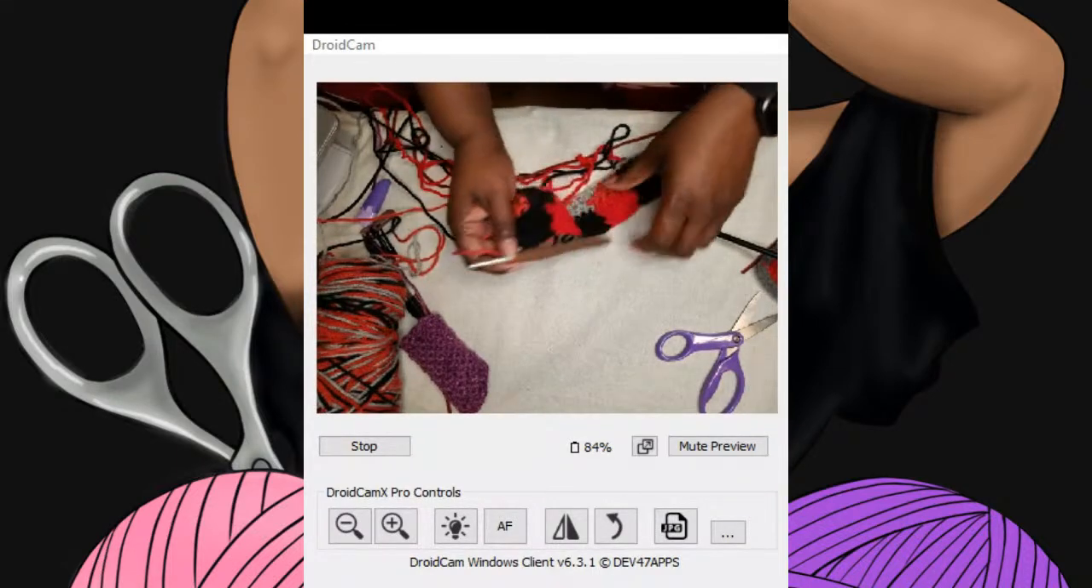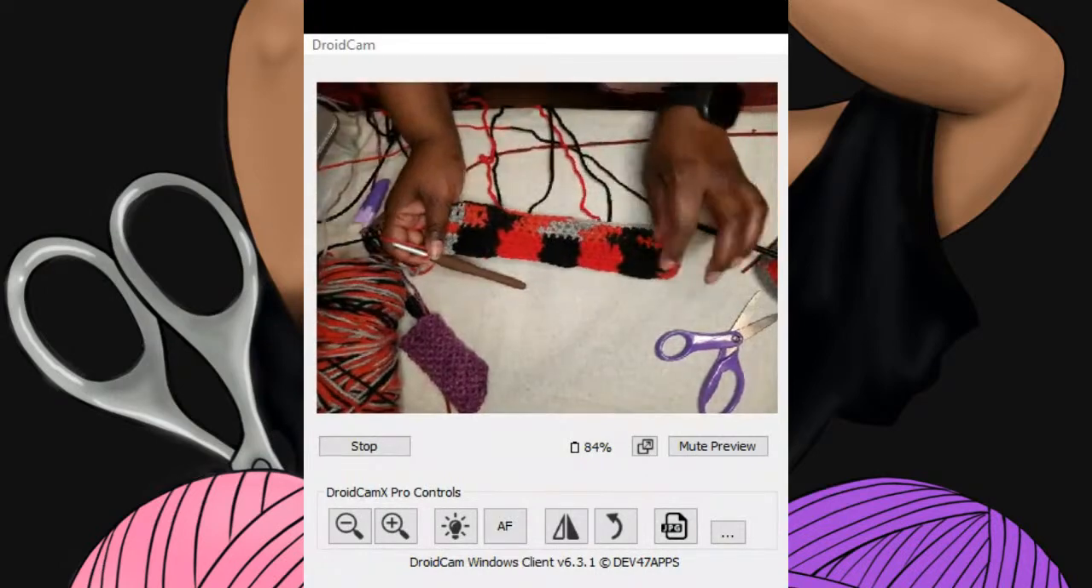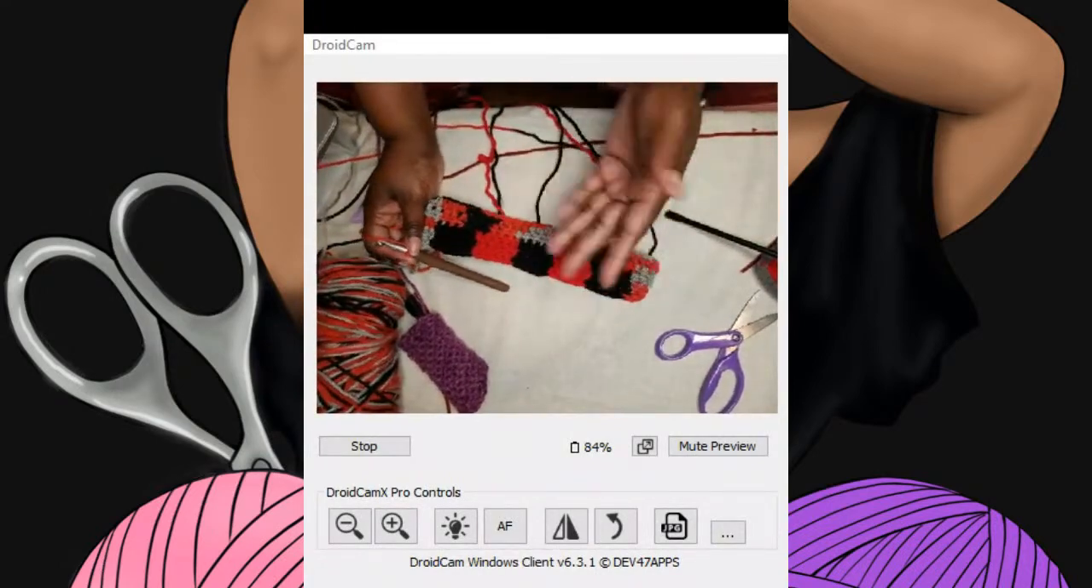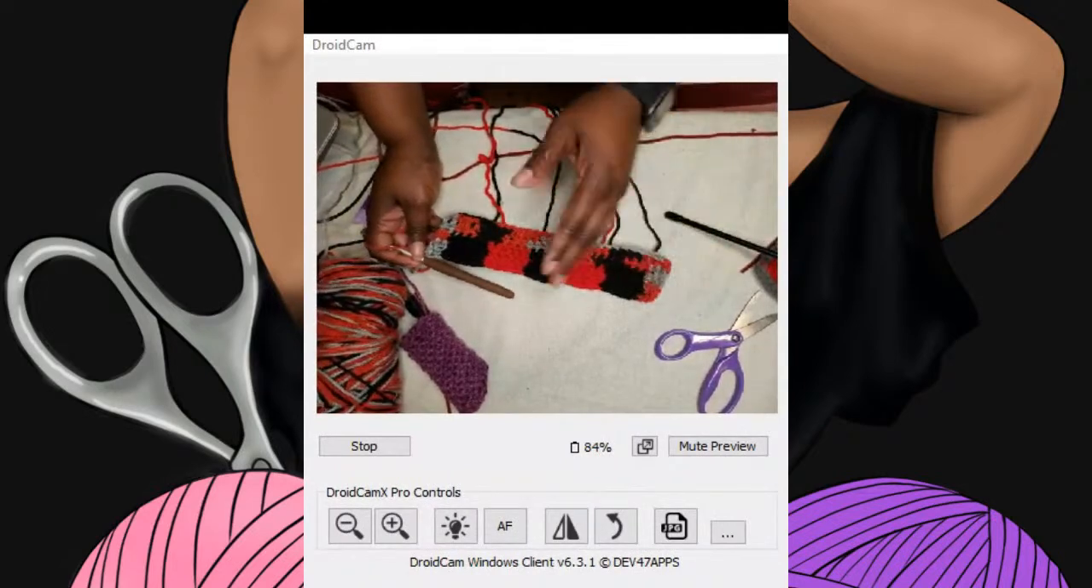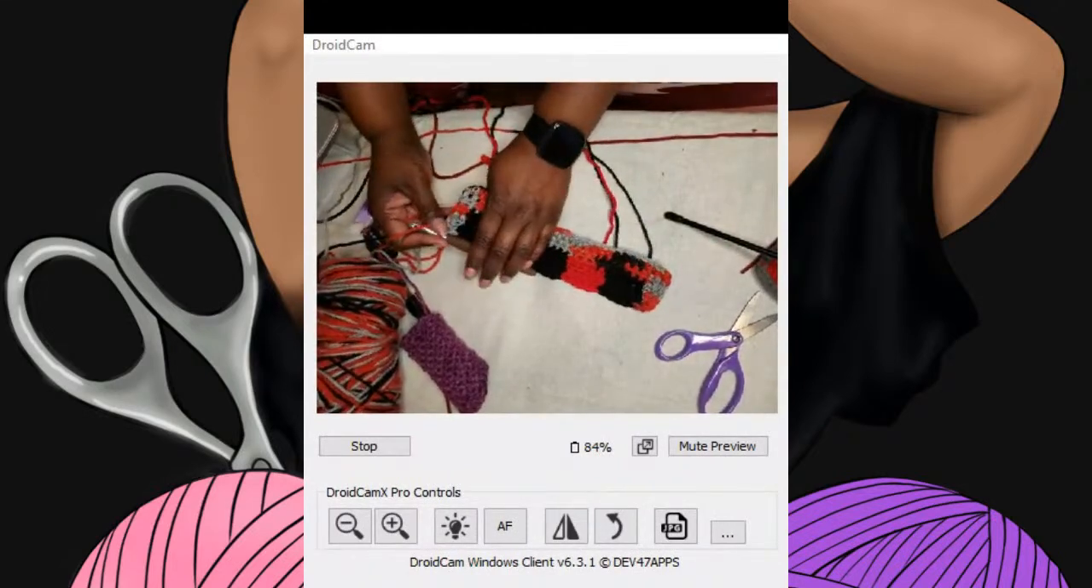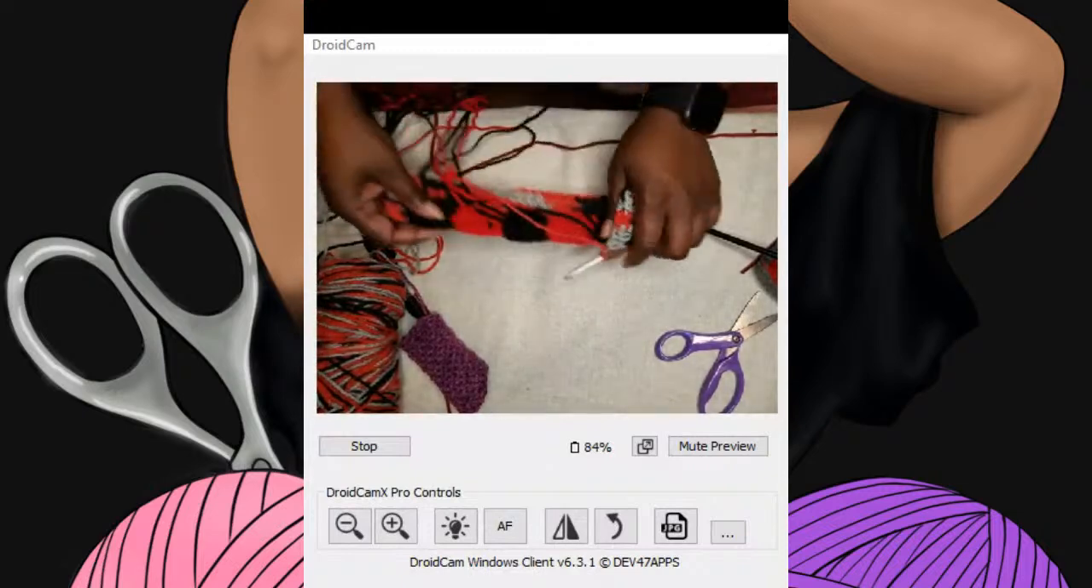Okay, so now you're going to turn. Before I had it like that, so now I'm going to just turn right back around that way.